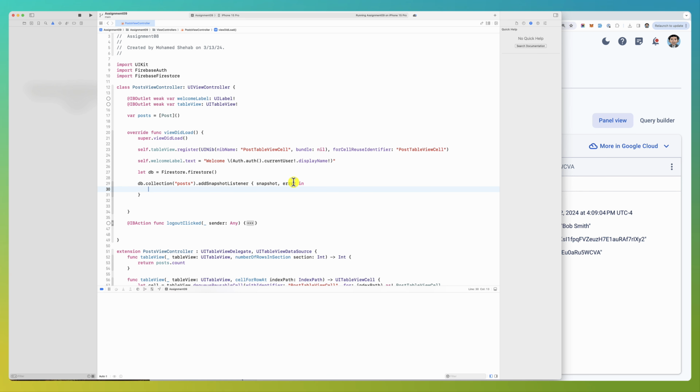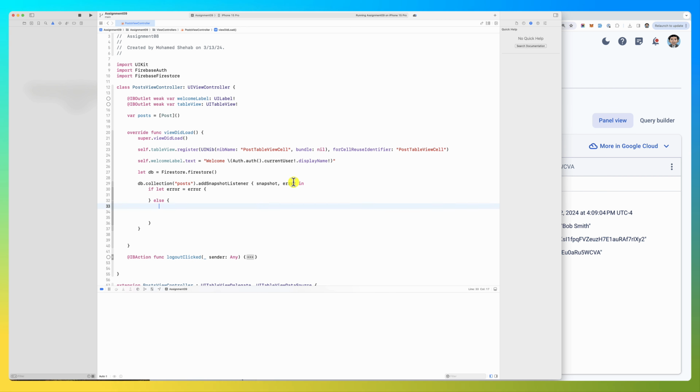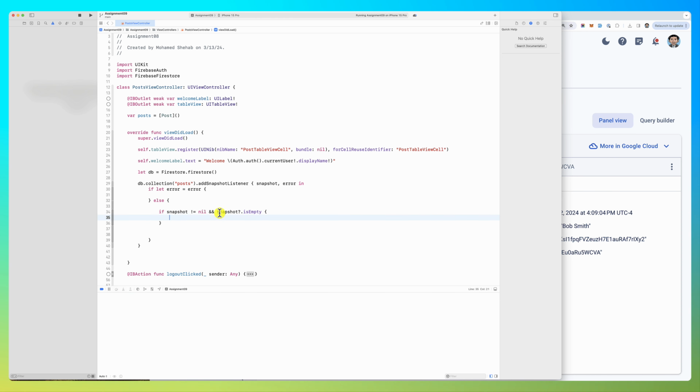All right, so we can do if let error equal error, else something else. So basically else meaning there is no problem. Now here we check to see if snapshot is not equal to nil and snapshot is not empty. So basically that's what we're looking for. So basically here we can do something like this.